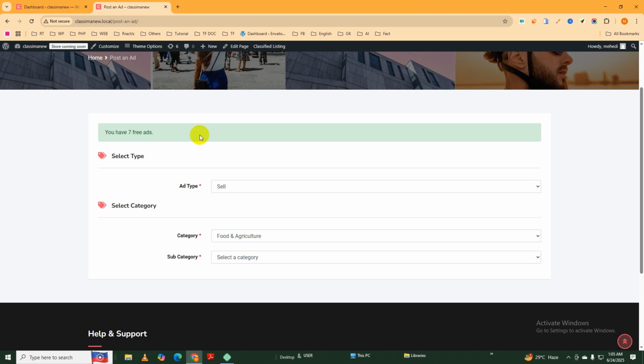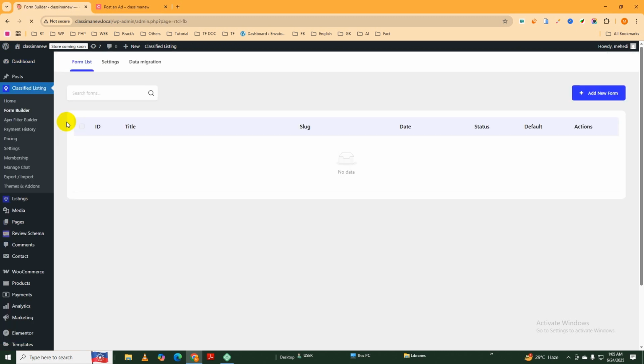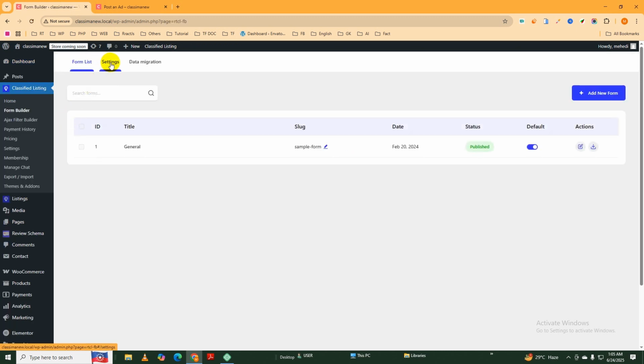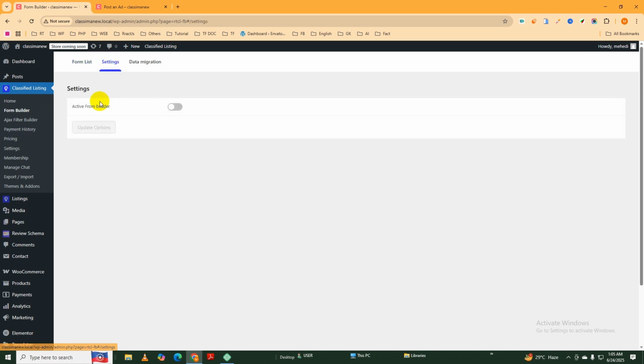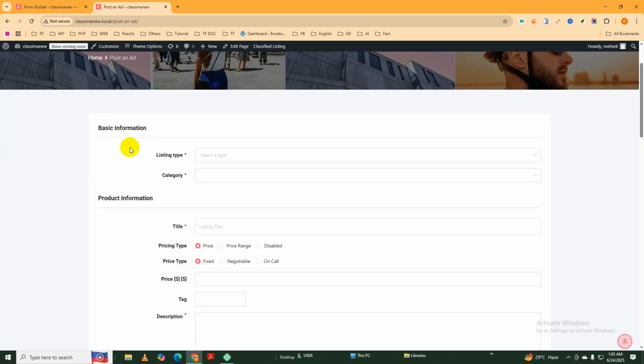So again go to the admin dashboard, hover over Classified Listings and click on Form Builder. Navigate to the Settings tab and find Active Form Builder. Click on this toggle button and update options. Then reload the page. You can see the form has changed and currently it shows the drag and drop form builder.